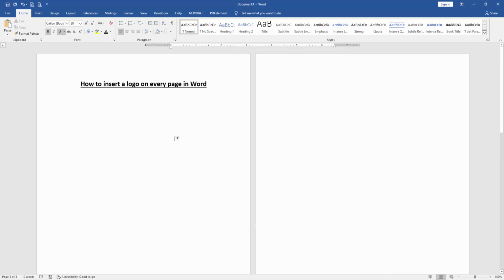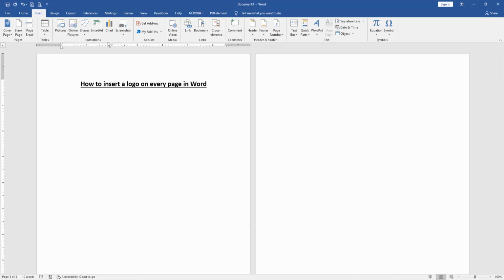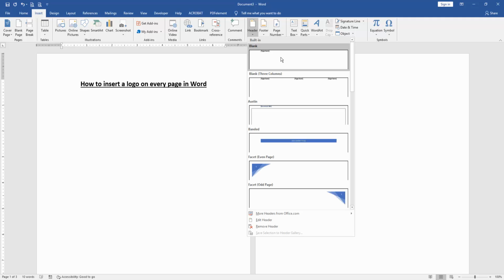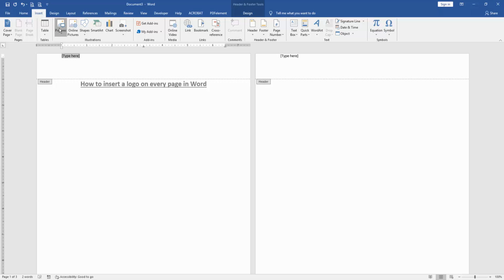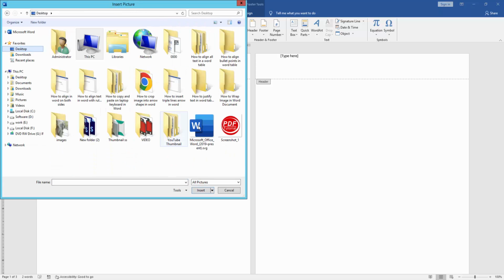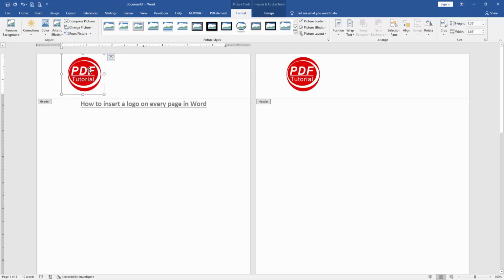Then go to the first page and click the Insert menu. Then click the Header option, then choose Blank Header. Then go to the Insert menu and click the Pictures option. Then choose a logo picture from our files.